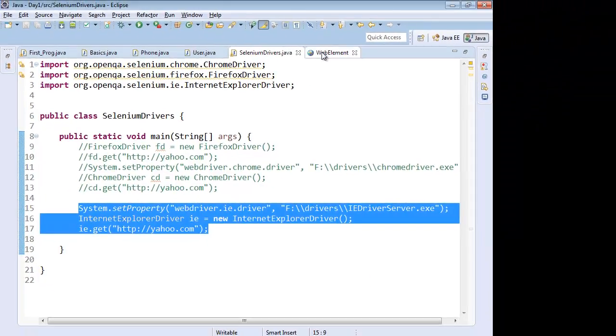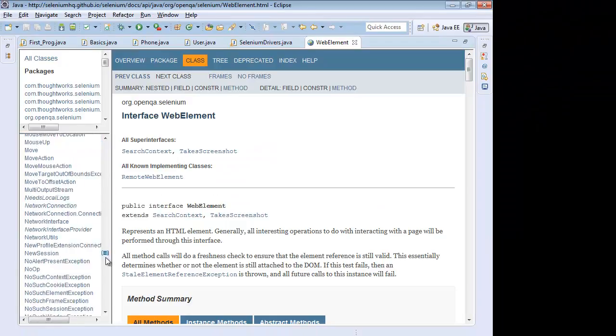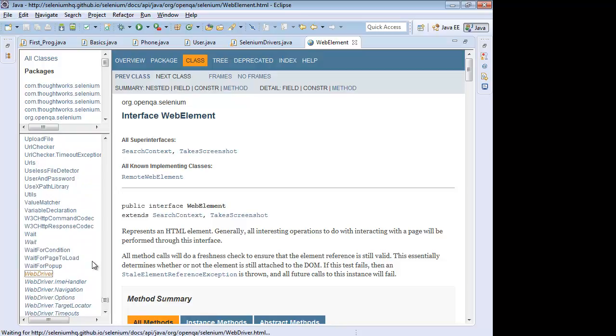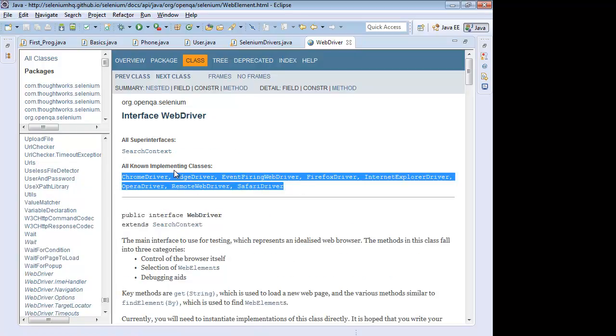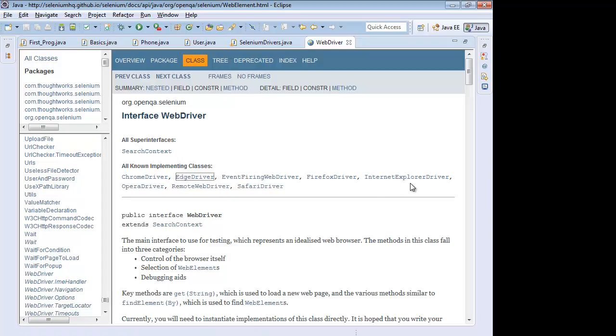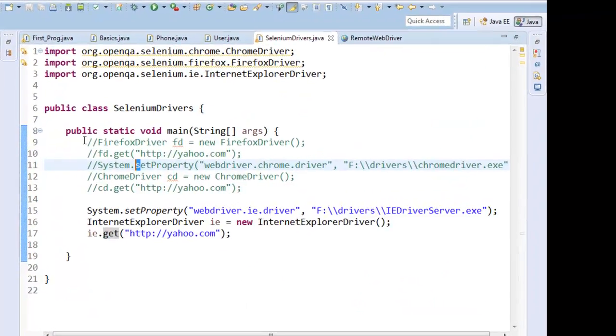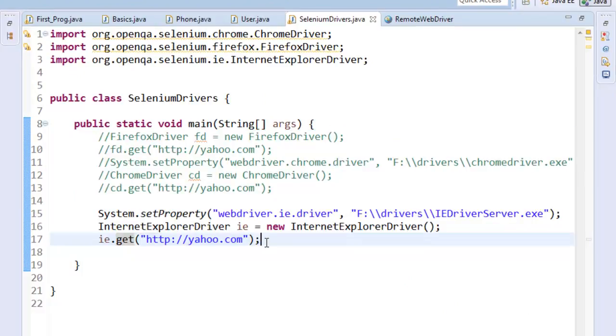Okay, so in Selenium you have got, if you scroll down, you will have WebDriver and you have all these driver classes. Edge driver is unstable. Even Opera driver and Safari driver, they are unstable. They don't work properly. Okay, remote WebDriver will be used in case of Selenium Grid. When you have to run the test cases parallelly, we use remote WebDriver. So majorly these three browsers are there, and for that we use these drivers.